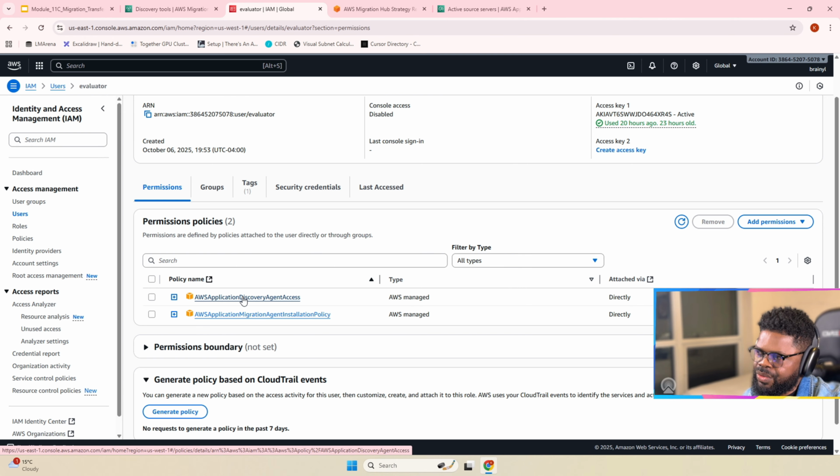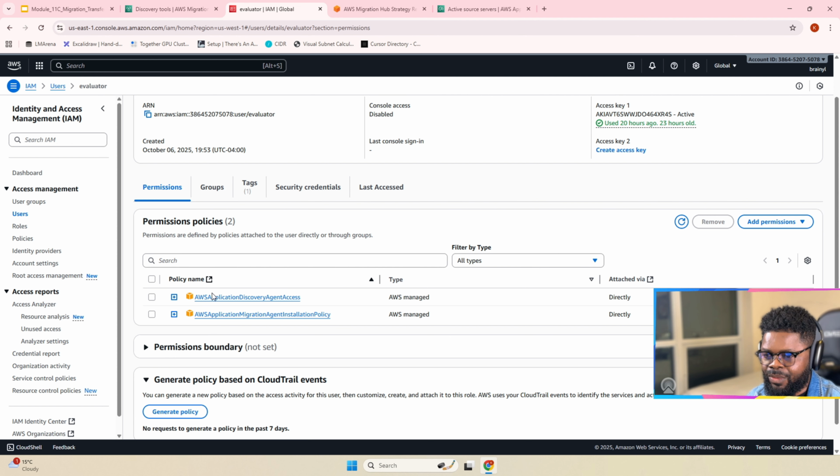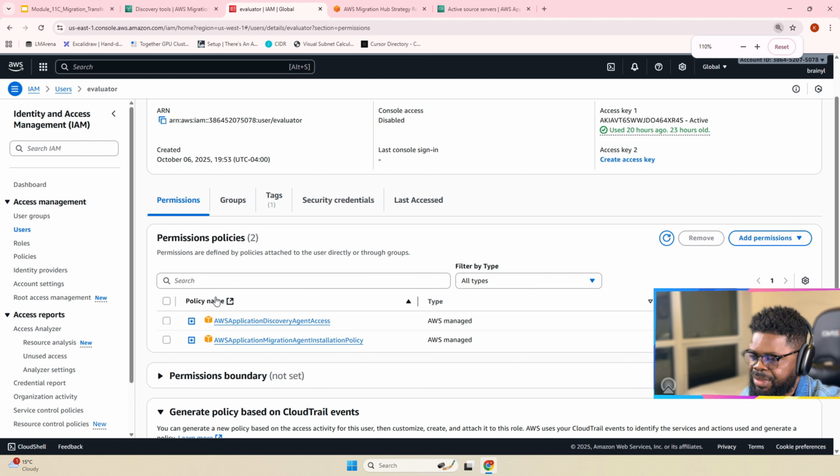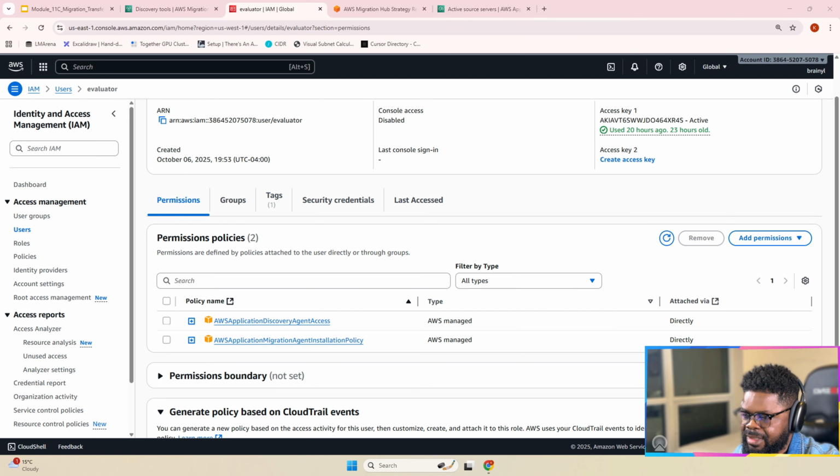But if I was to use the one that I want to show right now, I'll be using the discovery agent access. Basically, it's just a policy that allows the agent to do exactly what it needs to do, because in this case, I want to install an agent on the machine. Let me zoom in a bit so that you can see the roles that I have there. One is discovery agent access, and the other one is migration. The one that I'm demoing here is the discovery agent access.